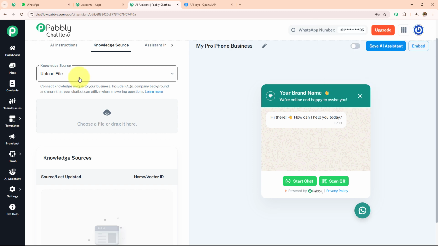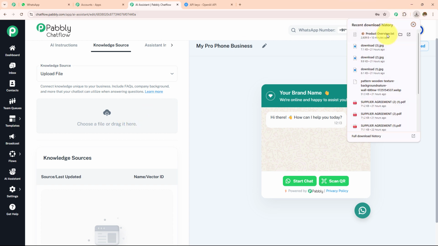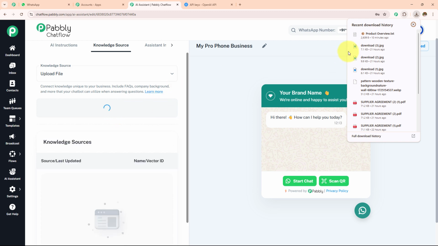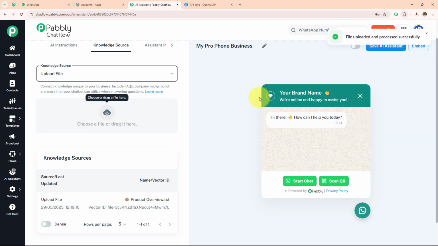So over here I have to select my knowledge source. I'm going to upload a file, so I'm going to select that, and now I have to upload this file, so I'm going to upload the file in .txt format. I have already downloaded it in that particular format, and we have to make sure that we download our files in .txt format. So here I have already downloaded it. I'm simply going to drag and drop it over here. And here you can see the file has been uploaded and processed successfully.